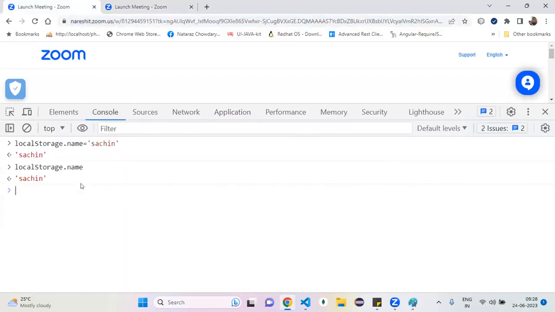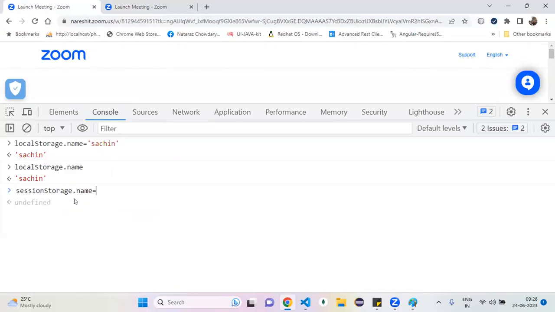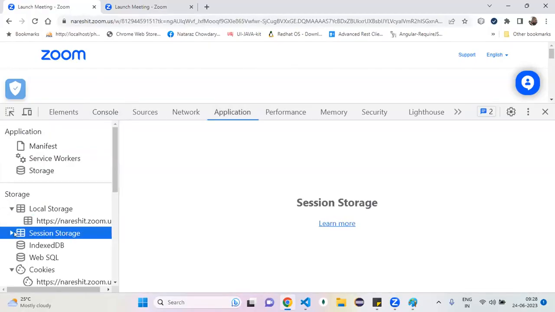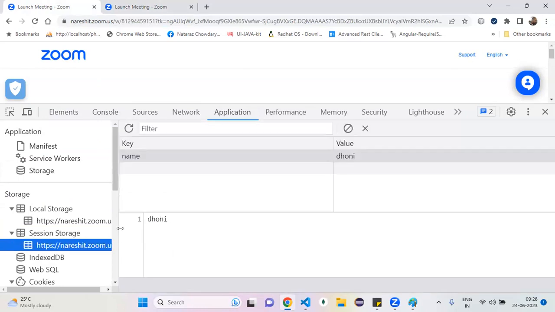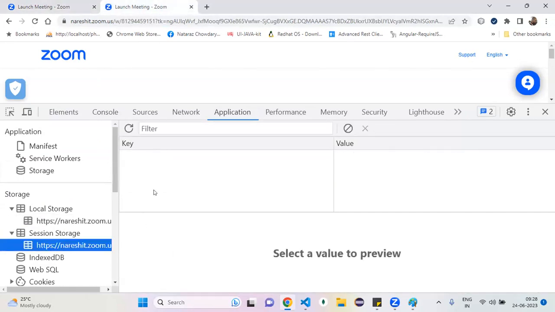Can I write something like sessionStorage.name equals zone, for example. Now if you observe in the application, under session storage, the name is there, but that is available only for that particular session. Got my point?